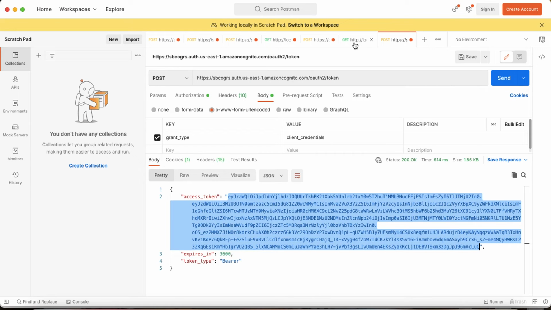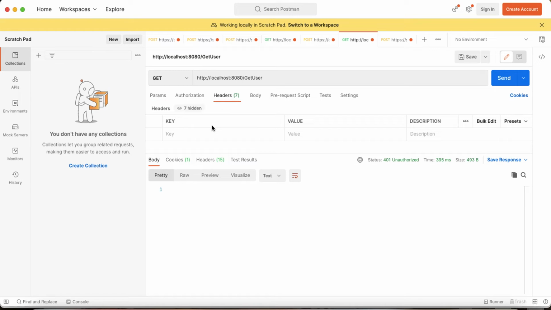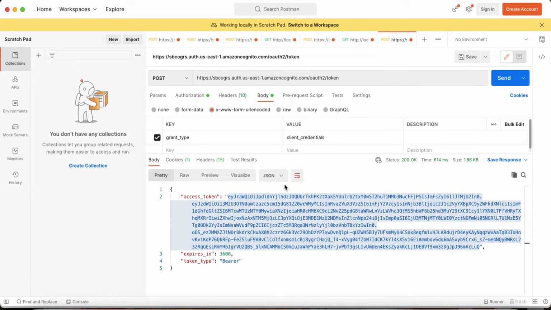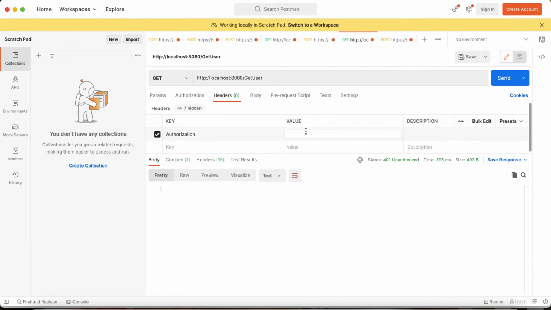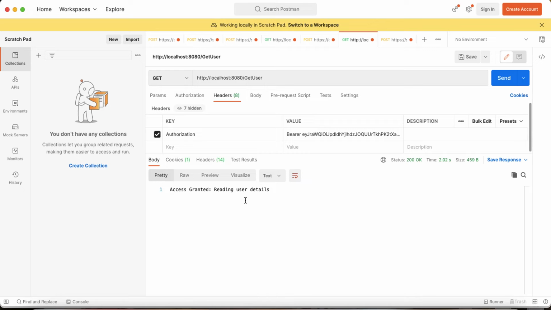and let's go back to my Postman. Again, hit that same API, and I should get a 401, which is expected. Now go to headers and pass that access token, which is generated by my Cognito user pool, in the authorization header. The way you need to pass it, in the value you need to specify Bearer, space, that access token value. Now when I hit send, I get the user details.